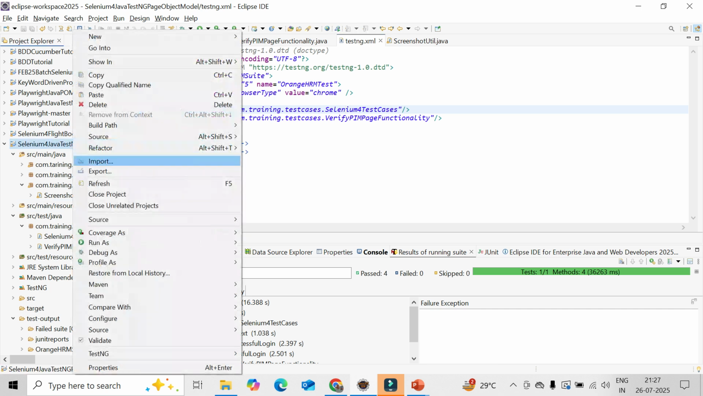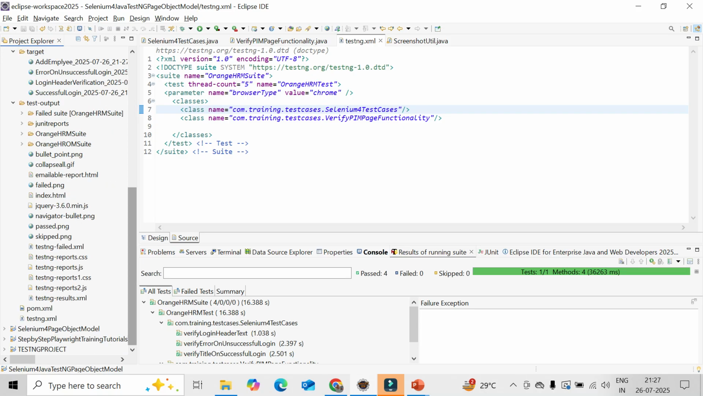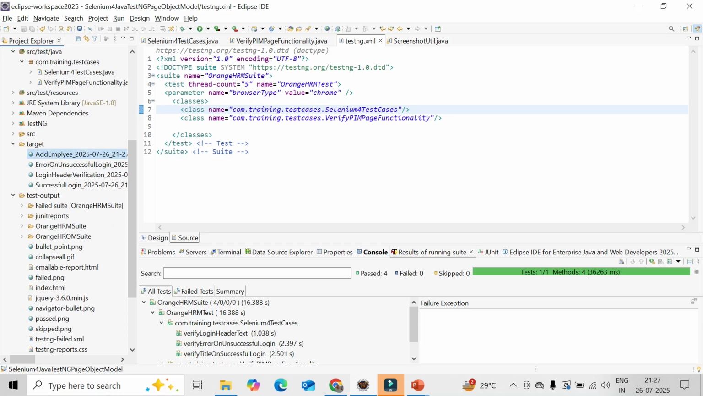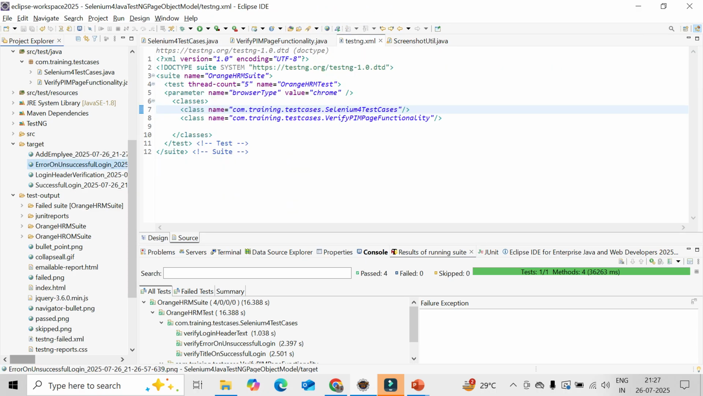Now you can see here, refresh it. You can go here, the 4 screenshots are getting captured. What is the name? Add employee. If you open it, you can see that the page is coming here. After success, the employee page is coming, and whatever details you already added should be coming. And then error or unsuccessful login, and the timestamp also got changed.